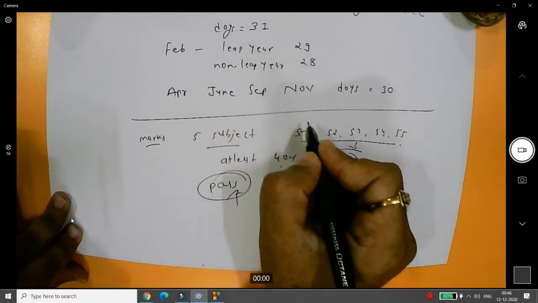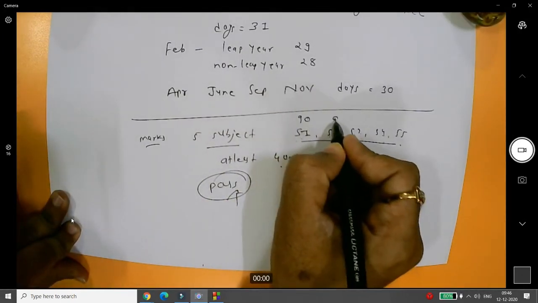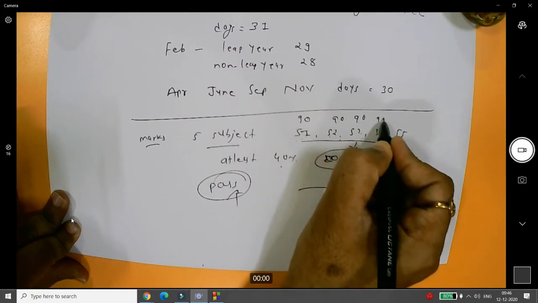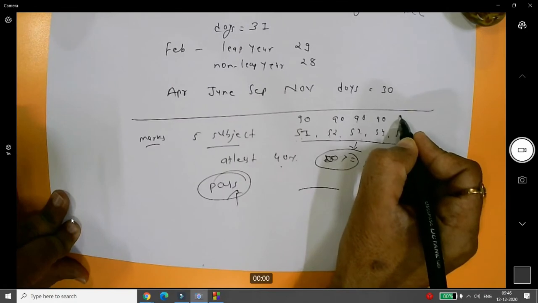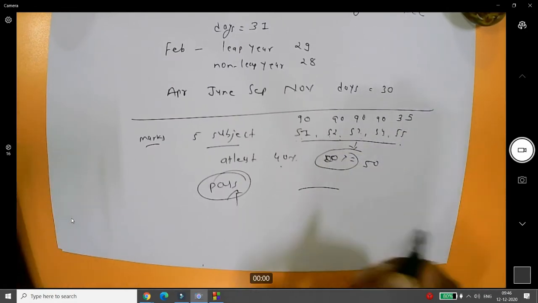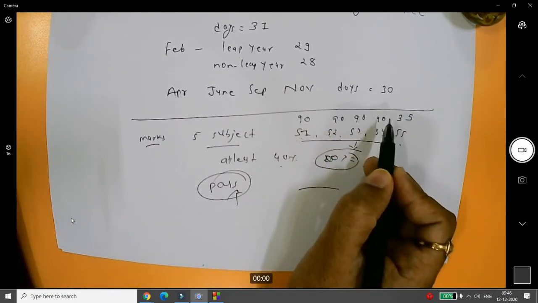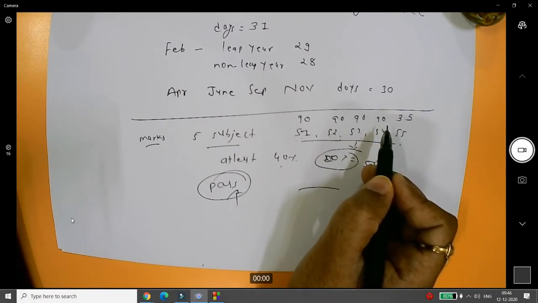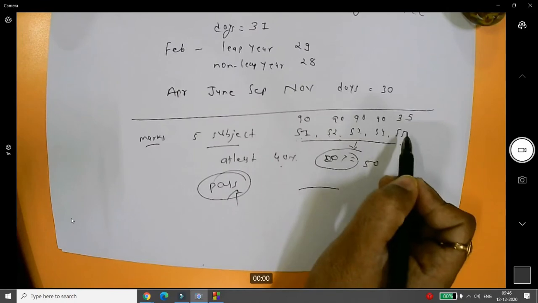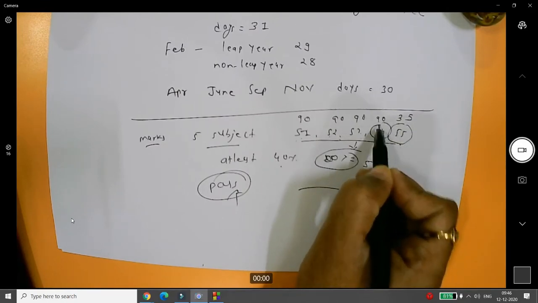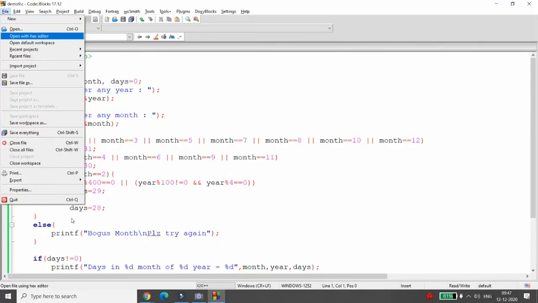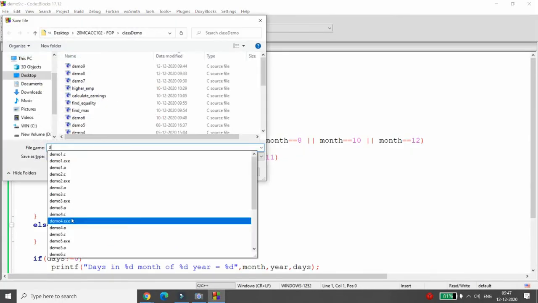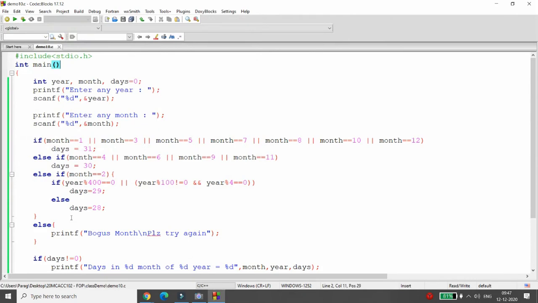Sometimes what happens is a person scores 90 marks in each subject, but in subject 5 he scores only 35. So his average may be more than 80%, but he has not passed. Why? Because all the subjects must have at least 40% required. So how can we do this? Simple. Let me save this program, demo 10.